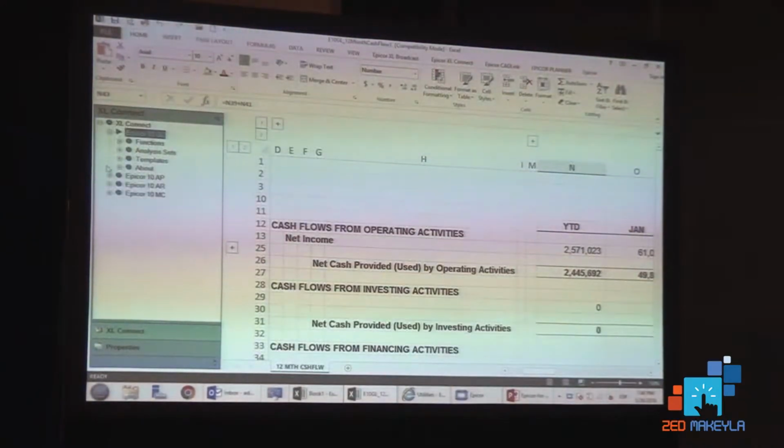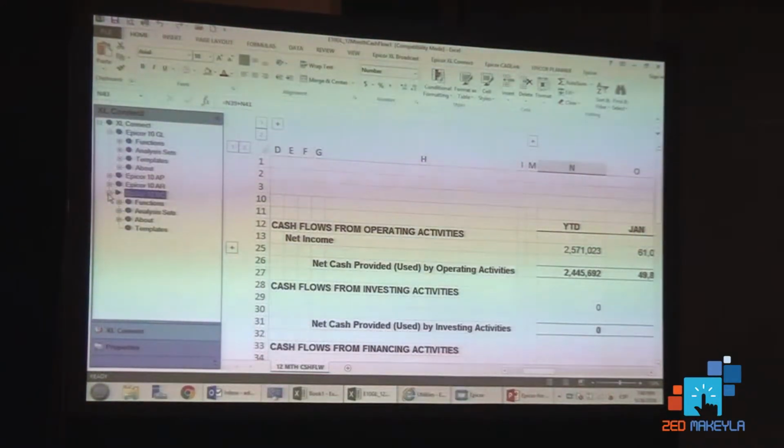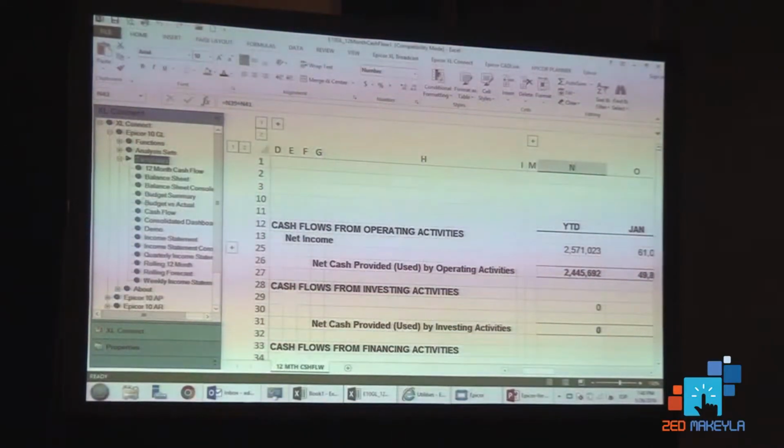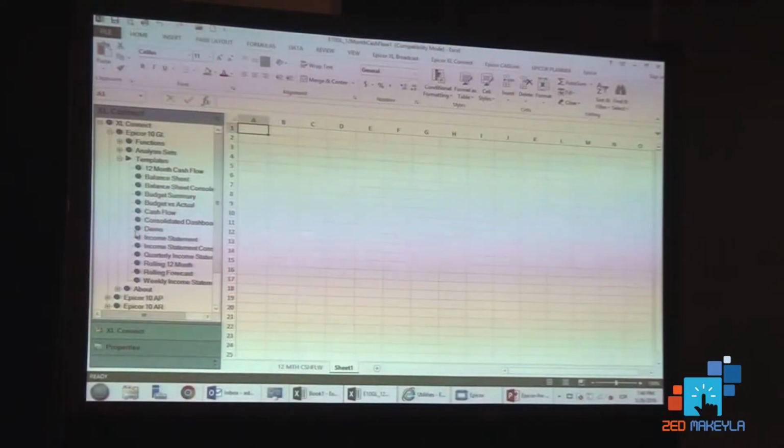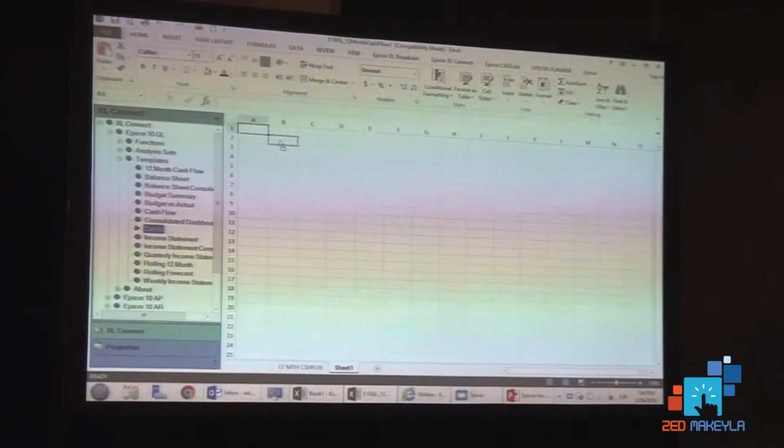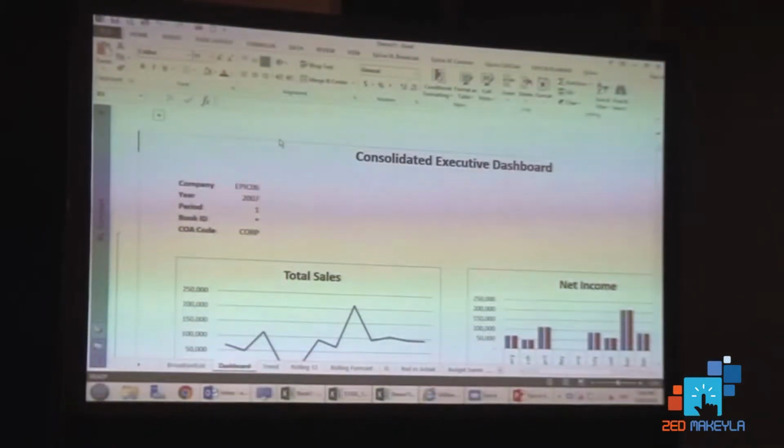Let me see if I can get more templates to show you. This one for demo, for example. Let me open a new one. And this one for demo will show everything. Hold on a second. It will bring a lot of reports on a single view. Every single report is now linked to the database.